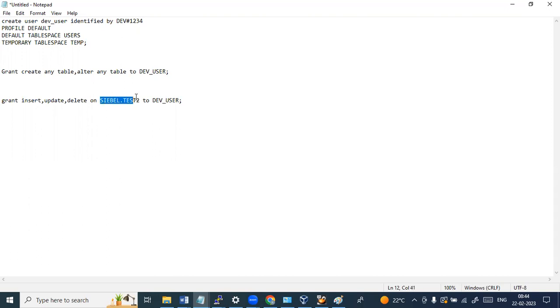So if I give this, the table which is under this user, I'm granting all these privileges to this user. The table which is under this CBEL user, I'm granting insert, update, delete privileges to this user. So are you guys having any doubt, or is this clear?